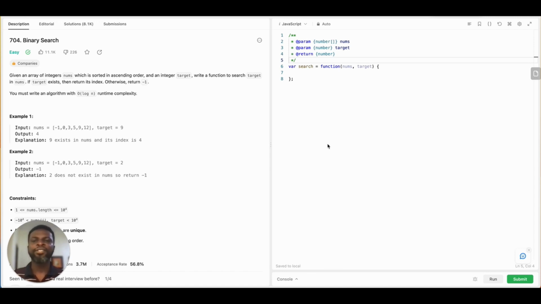Given an array of integers, the first thing you do is to locate the middle position in the array. Then you check if the element at the middle position is equal to the target you are looking for. If it is, you stop the search.